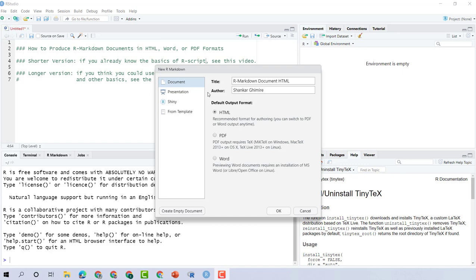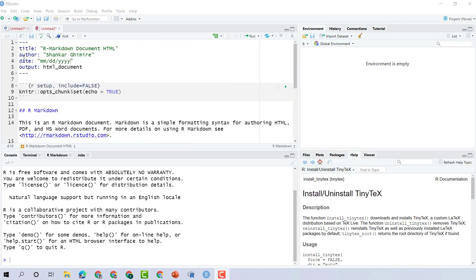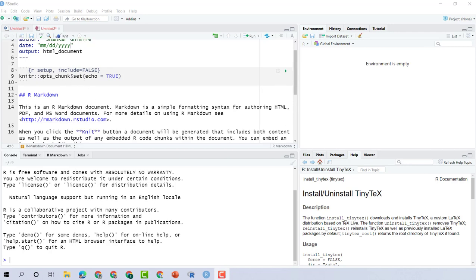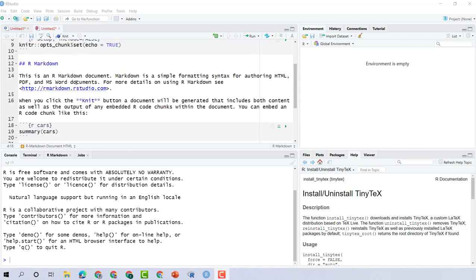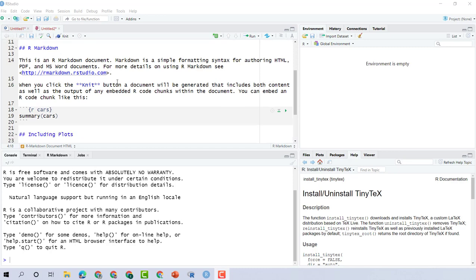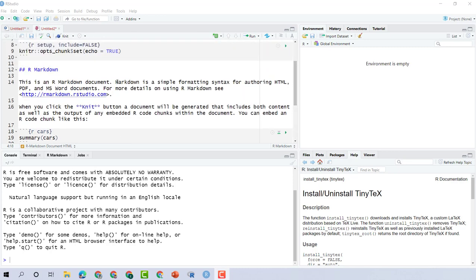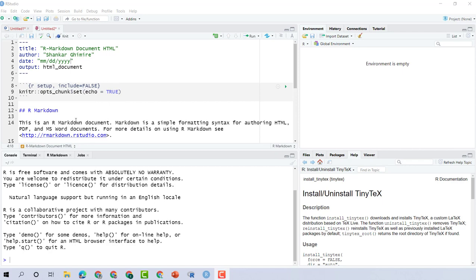But once you put in the title and the author, you can hit OK. You see that here is the title, here is the author. You would see the date that you're working on, and the output format right now is HTML. This is the standard view you get when you choose new R Markdown. And then here is the standard example command, starting command, and description that come with R Markdown. So I'm not going to change anything since I assume you already know how to do this.